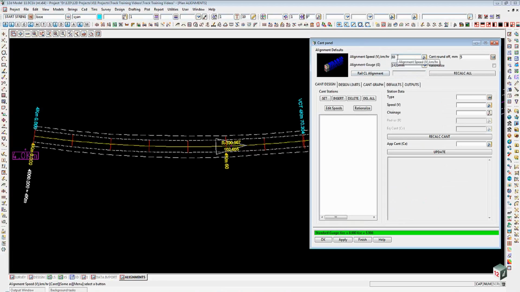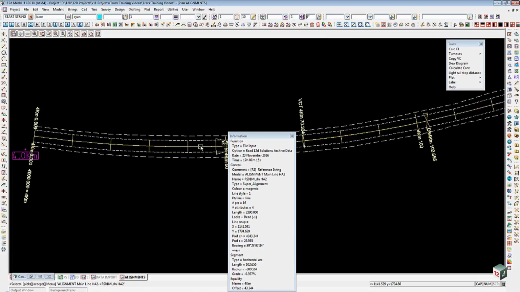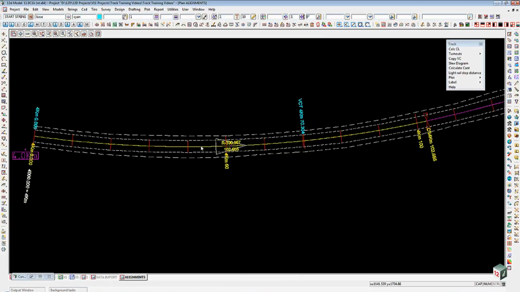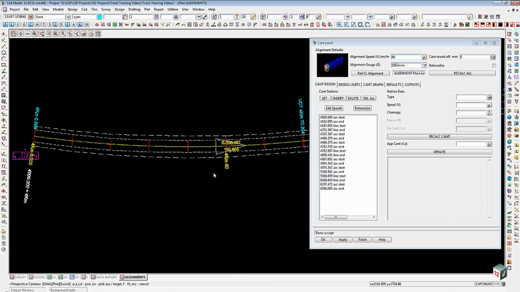What we'll do is set the design speed of 60 kilometers per hour. We'll set the track gauge to 1067 millimeters. We'll then pick on the large button here, pick the alignment string and accept it. Now because I've run this in the past, it's coming up and saying that there's already some data on there. Do I want to save it? Yes, no, whatever. I'll just say yes.